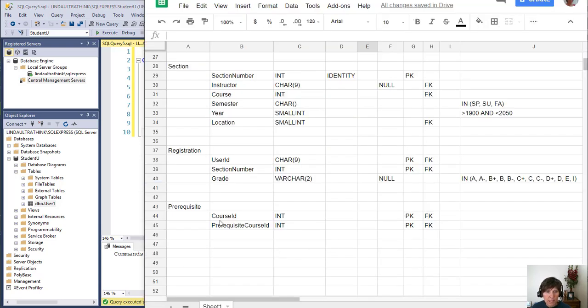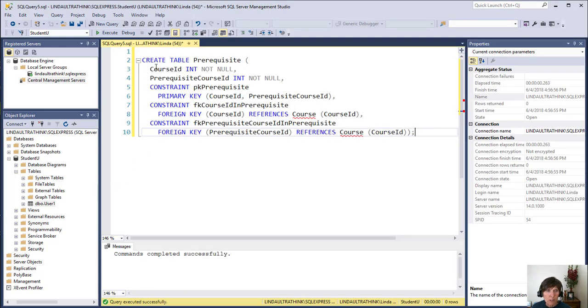The prerequisite has 2 columns, both of which are primary key and a foreign key. So both the columns are listed, and then the constraint for the primary key and the 2 foreign key constraints are added. And we execute that. And that's the end of all of our tables.